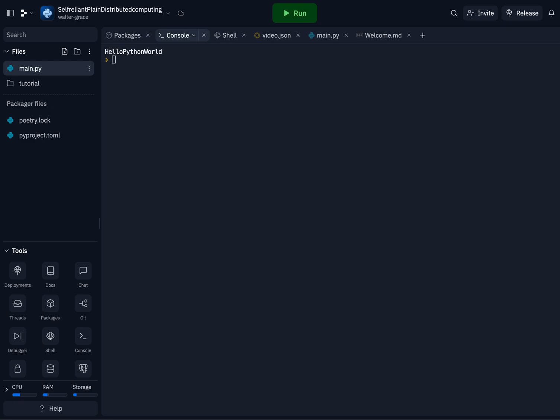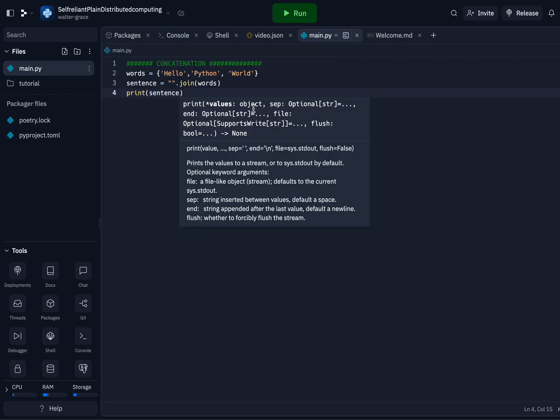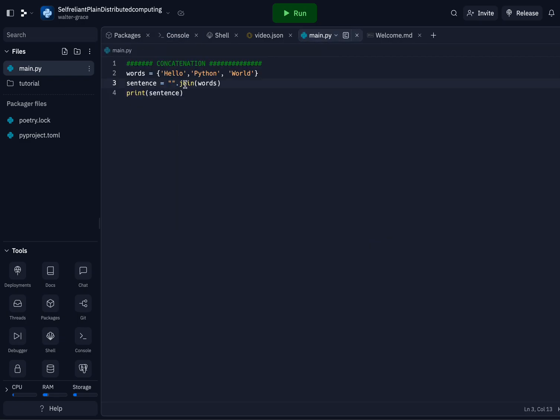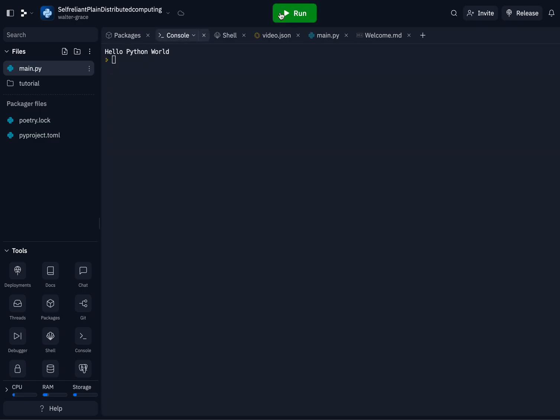Hello, Python world. So in this example, we've joined a list of words with a space in between each. I think, let's see, I need to add the space here. Let's run it again. And now we see there's a space in between each of those. And so that's it for the short tutorial on string concatenation in Python. I hope you found it helpful.